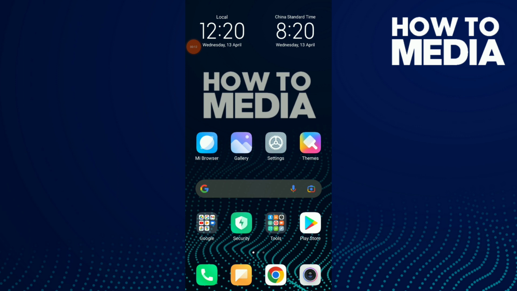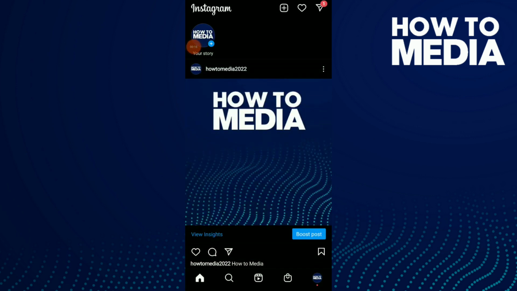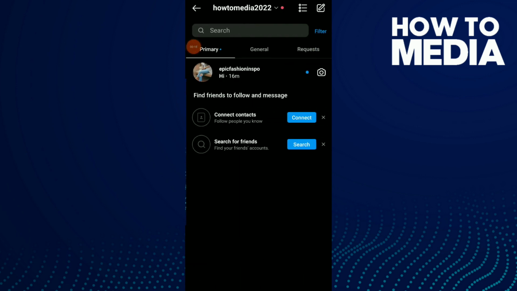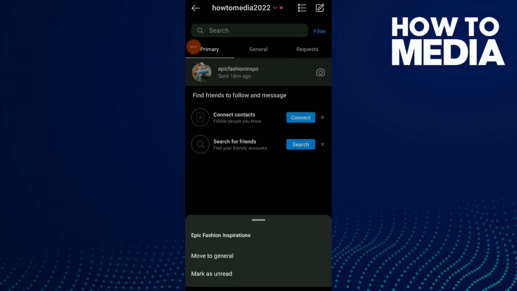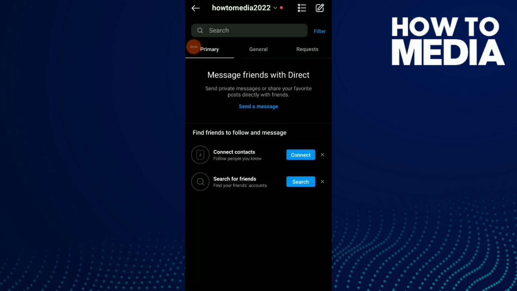First thing, go to your Instagram, of course. Now click on the paper icon up there and click on this account. For example, keep clicking on the screen and now click on delete. And this is how you delete a conversation on Instagram.